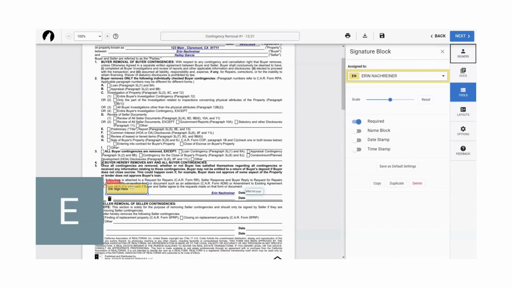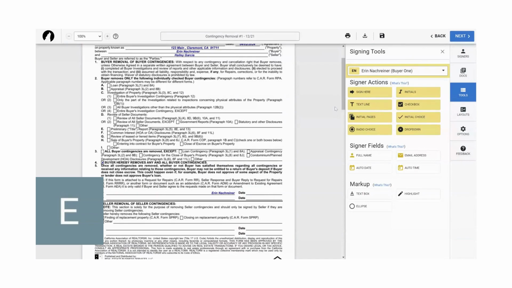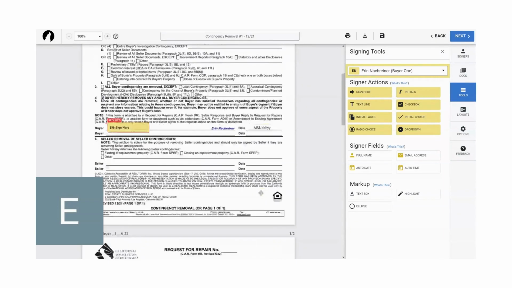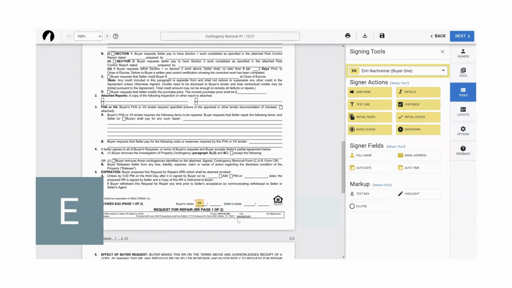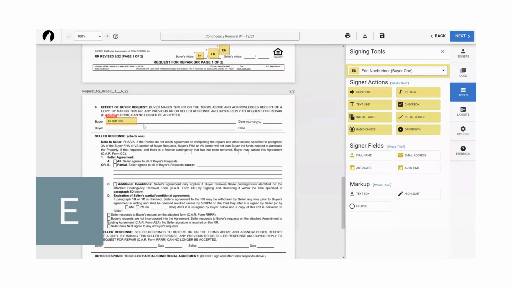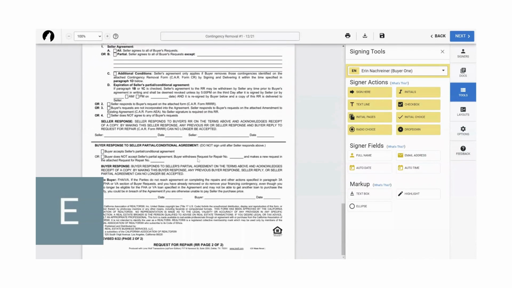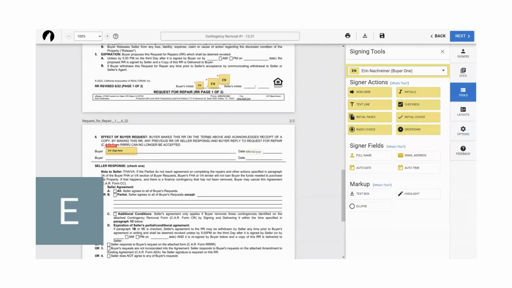But let's say if this was not here, you would click sign here. It's going to populate and then you move it to where it needs to be signed. You also need to move the date. So here's a request for repair. Let's say this was not populated. You can grab the initials and drag it over. So you just grab it and move it over. And you want to make sure that you go down and you have given your buyer the spots to sign.